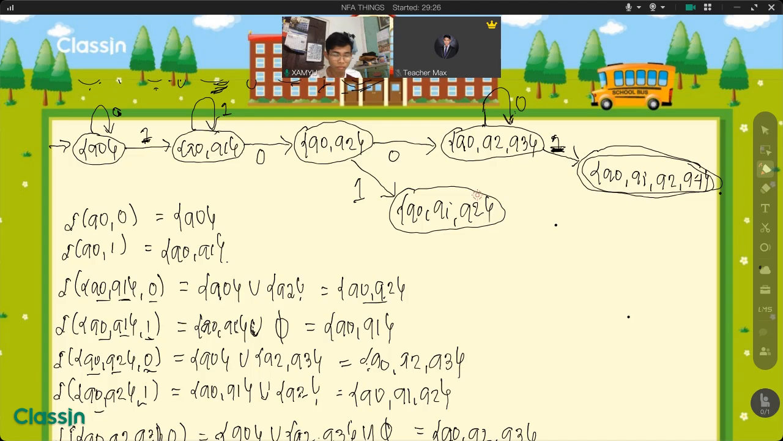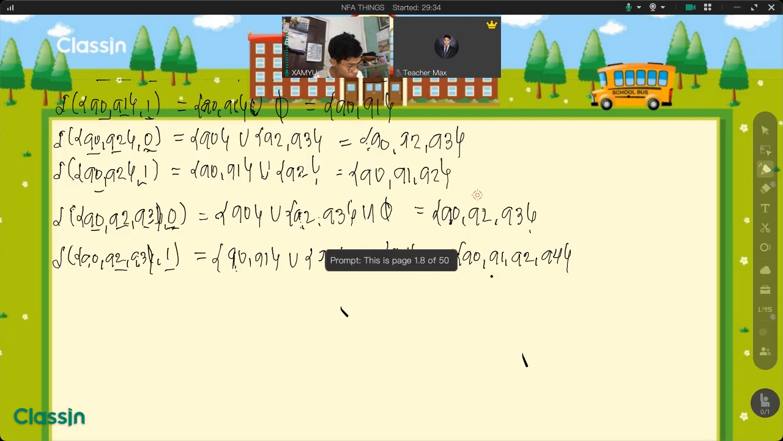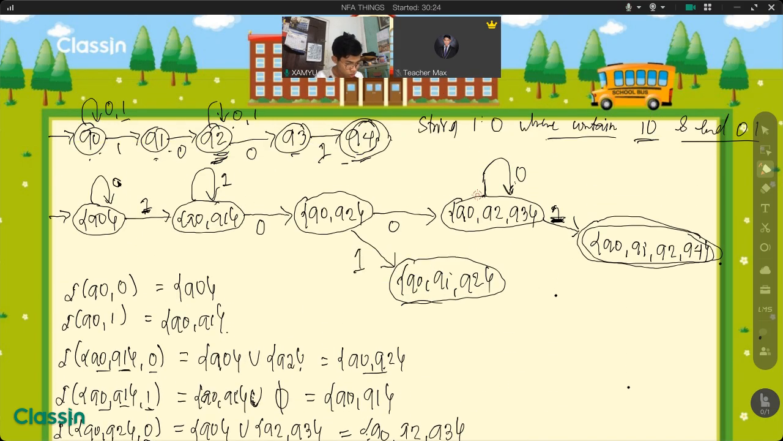Now, we're done with Q0, Q2, Q3. Next, let's find Q0, Q1, Q2, where input 0 first. Q0, input 0, will go to Q0 only.